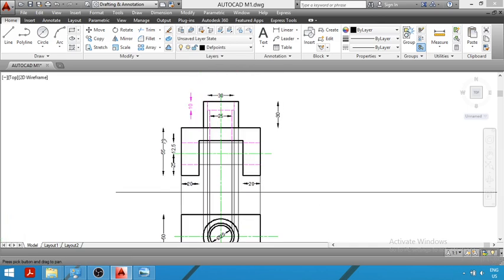Now the total height is equal to 55 mm, so you will give the dimension equal to 55 mm. You can remove this dimension. Then in the next step you will give the dimension of these two lines. So it is already given 20 mm and 20 mm.